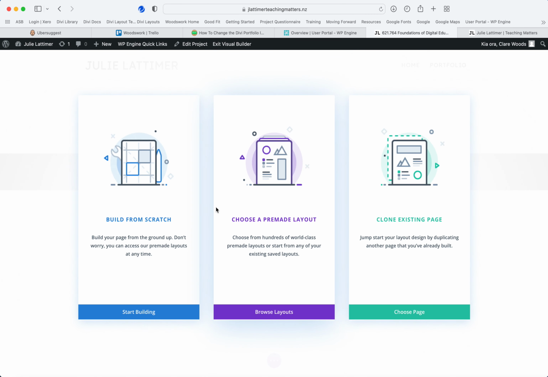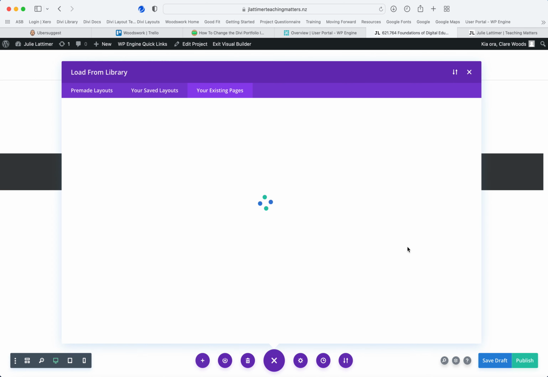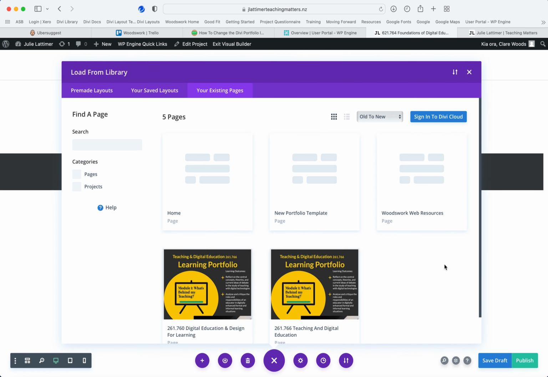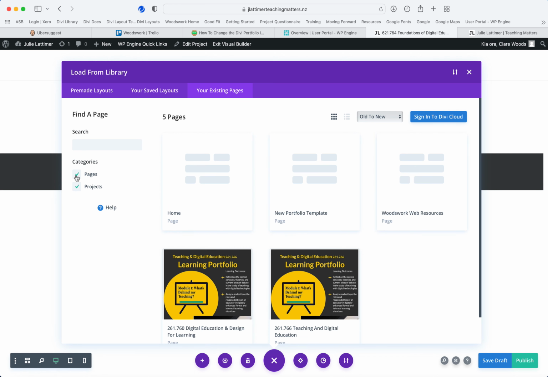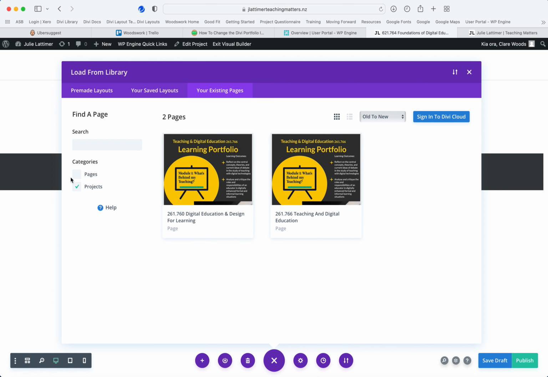And what you'll get, if it's a brand new one or it's one that hasn't been given the template already, you'll get these three options. And what we're going to do is clone the existing page. So as I mentioned, I made a new page, and so we've got categories, pages and projects. If I was just to collect the pages, you'd get only the pages. If I was just to collect the projects, you would only get the projects.